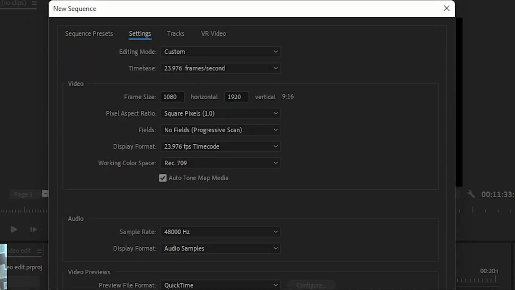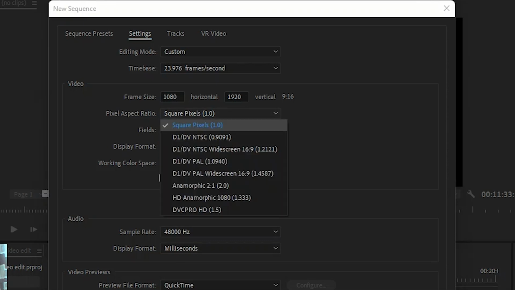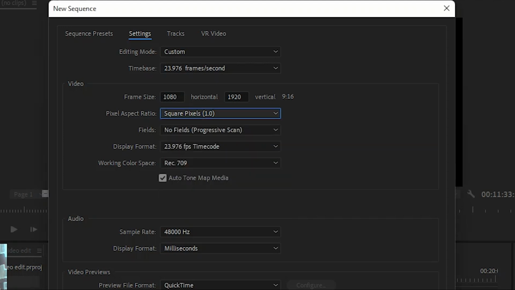Click on settings, and now here you can give your custom resolutions and all. This is the horizontal dimension and this is the vertical dimension. Right now this is the standard dimension used by YouTube Shorts, so I'm giving it as 1080 and 1920. You can also set the frame rate here, and here you need to set the pixel aspect ratio to square pixels 1.0.